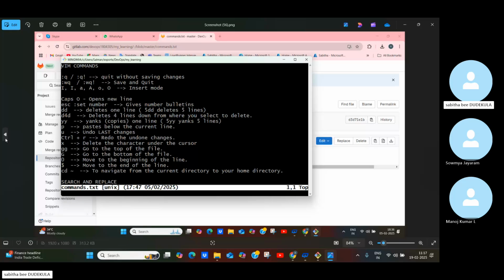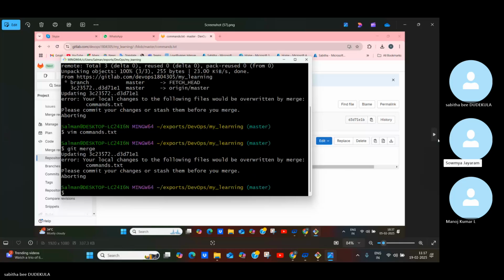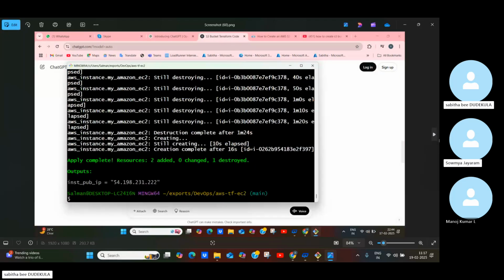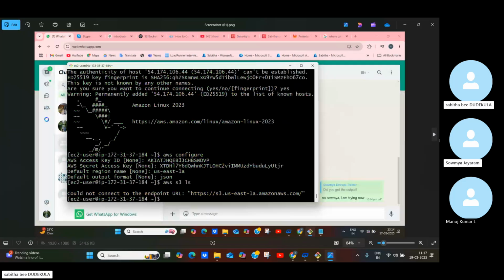Then the instance was created, and the bucket was also created. How did you check that your bucket was created? Here I got a message that the S3 bucket got created. Good, perfect. From there I confirmed that my bucket got created. Can you see my screen?